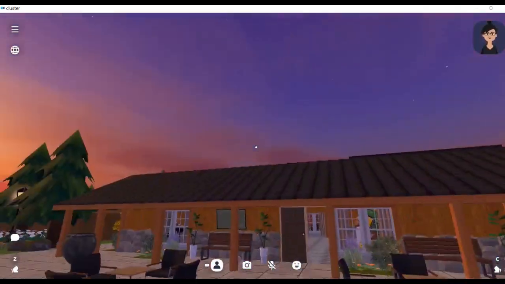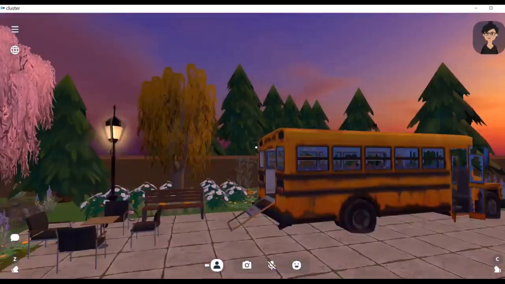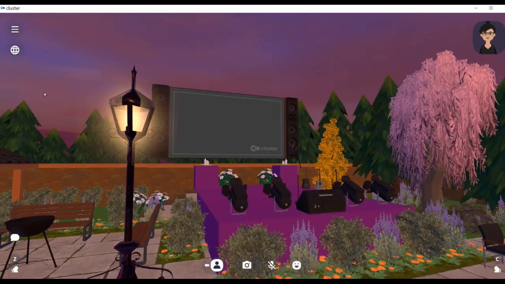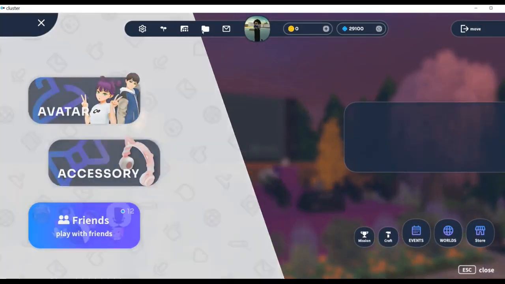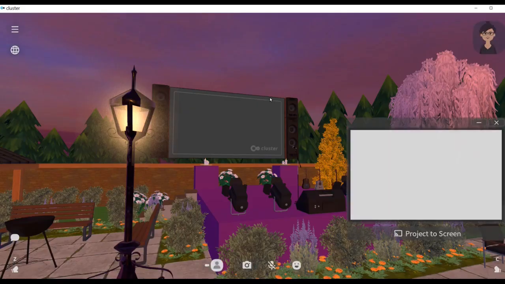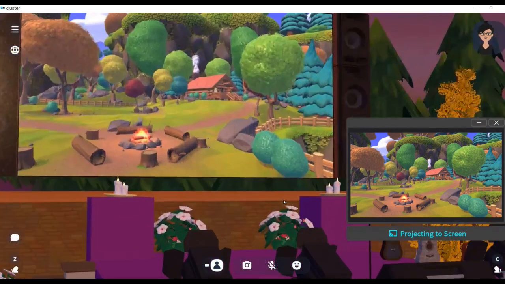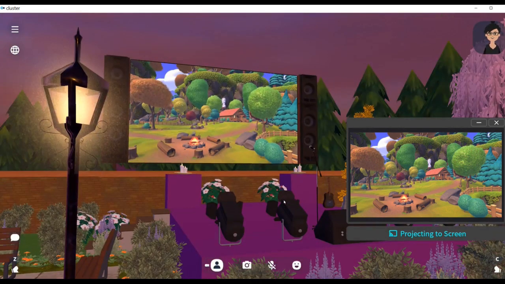So there you see a screen. I don't own this world whatsoever. I'm not the host, I'm nothing. I'm just a regular user. There's a screen there, so I say, okay, I want to show something. So instead of showing YouTube, instead of showing the internet, I just click on images. Like here, for example, that's my world. Project to screen. And there you go. Now it's on the screen. Everybody can see it. So that's how easy you can upload.